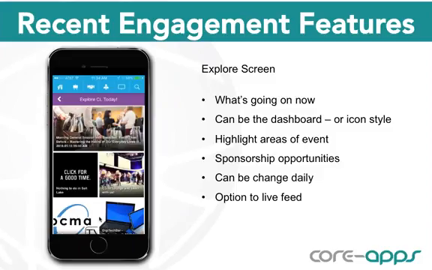Now, I'll caution you ahead of time, that does require a live feed of content, and not everyone that we work with has that capability. So we want to be sensitive to that. Most of our customers that are using this Explore screen today are doing that in more of a static environment where it's planned out for the 3-day event, what it's going to look like for each one of the days.